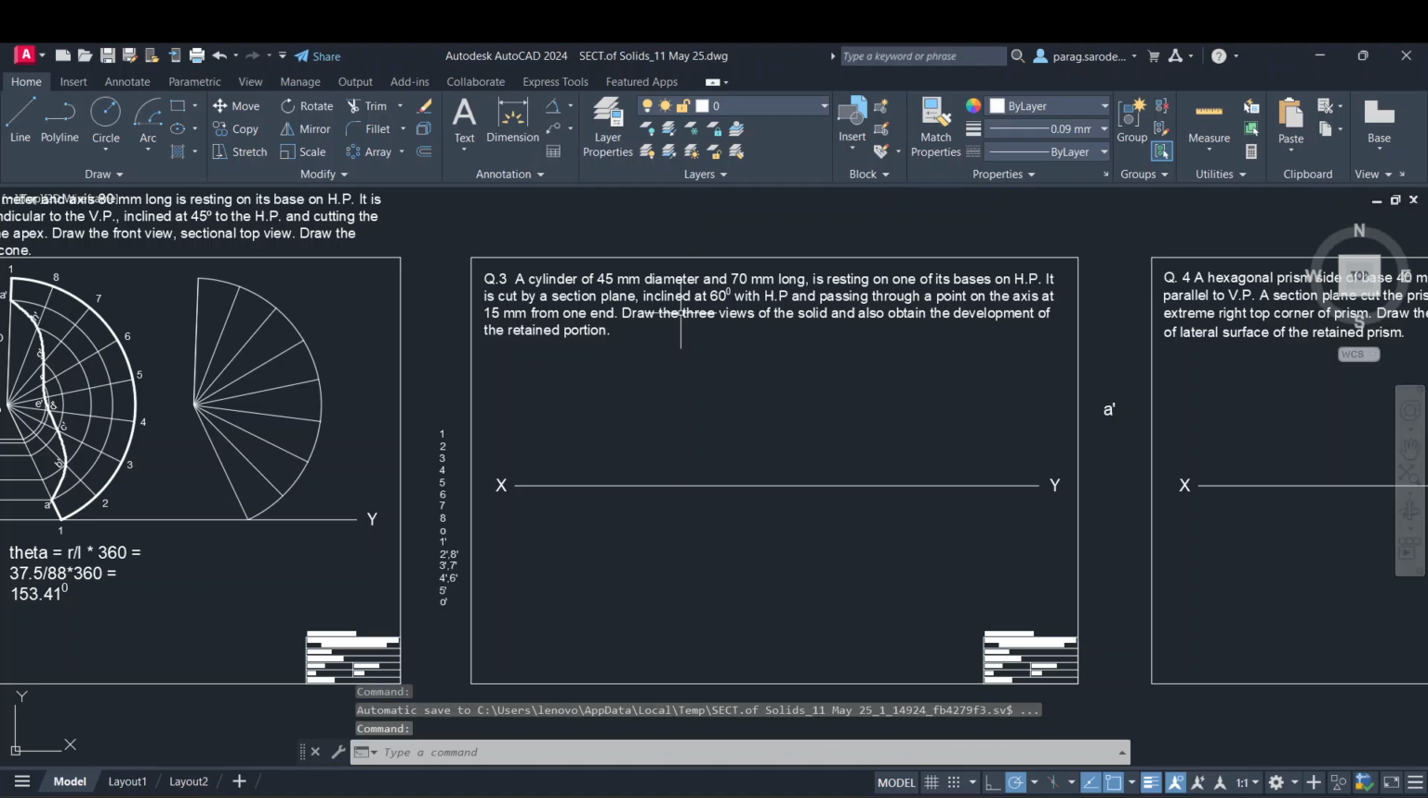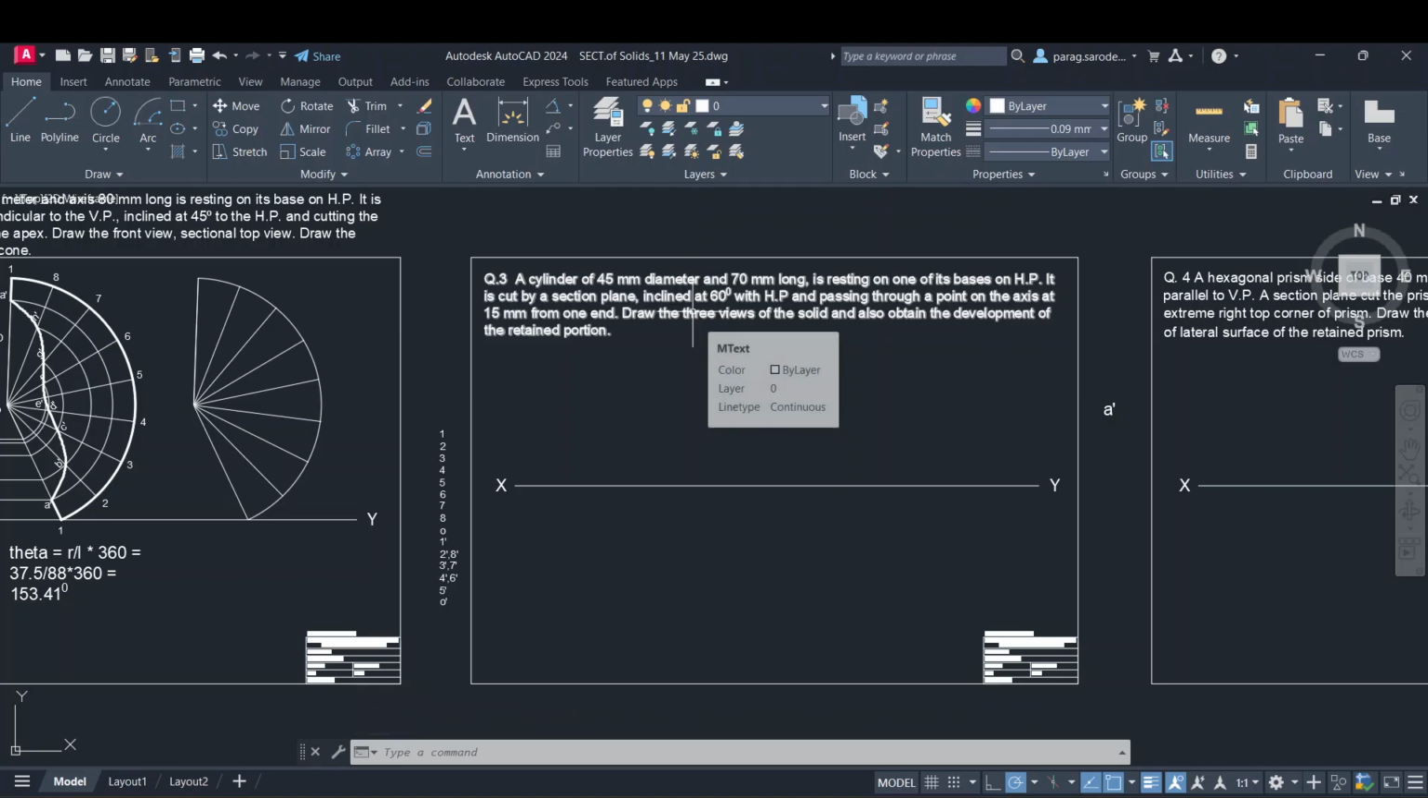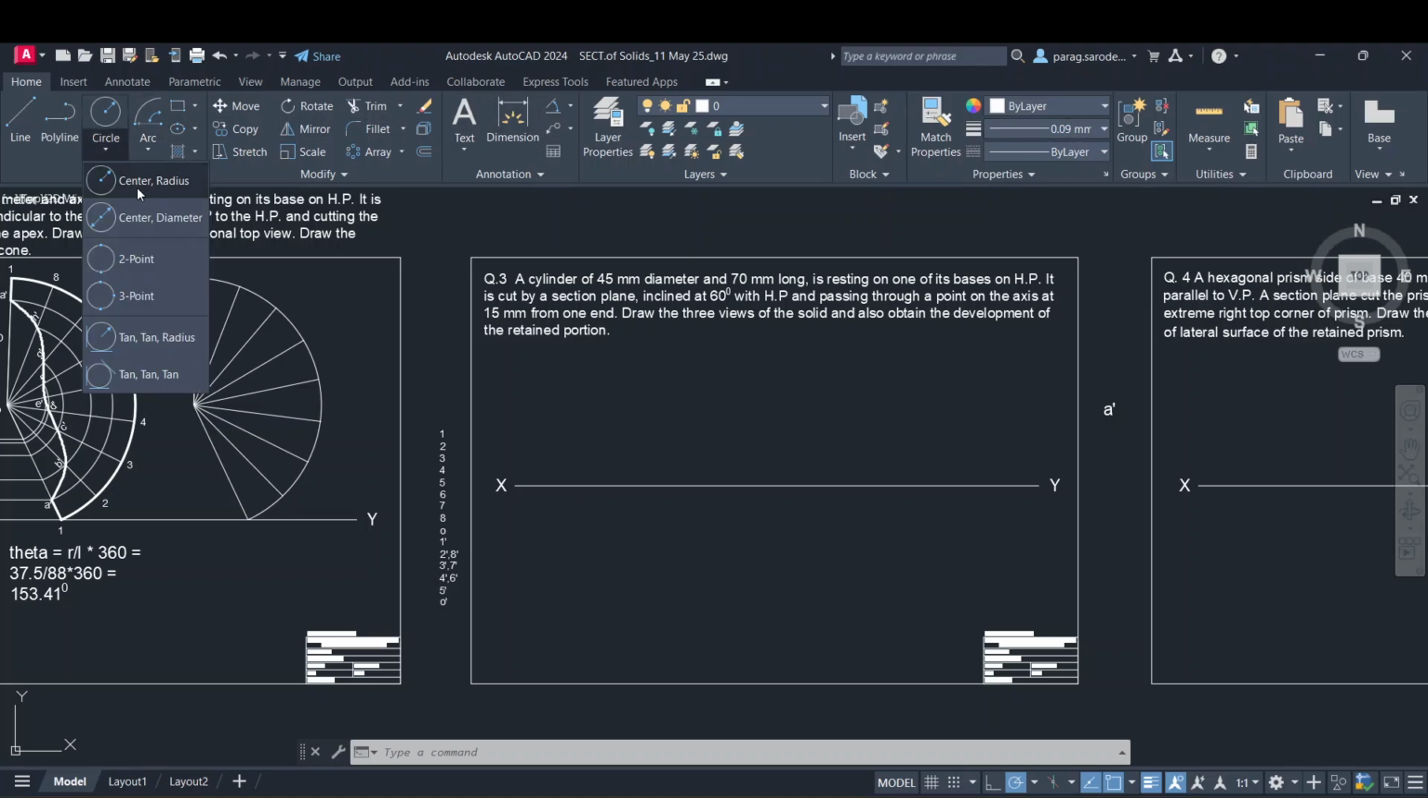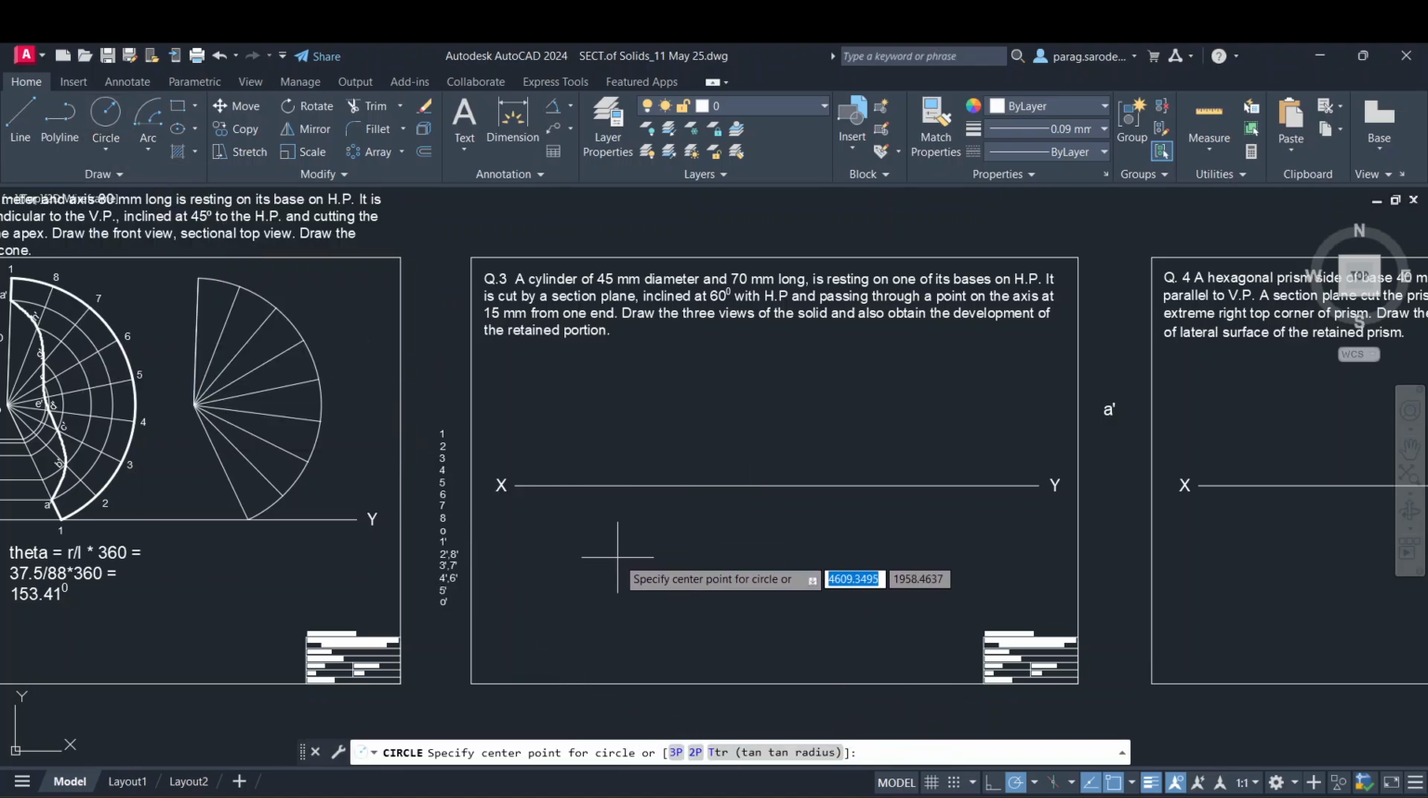So I'm showing you three views only for a reference. In the question paper, the three views may or may not be asked. Remember this, they may only ask the front view and top view and the development. So first we will select the layer 0.09, select the circle. The radius will be 22.5.